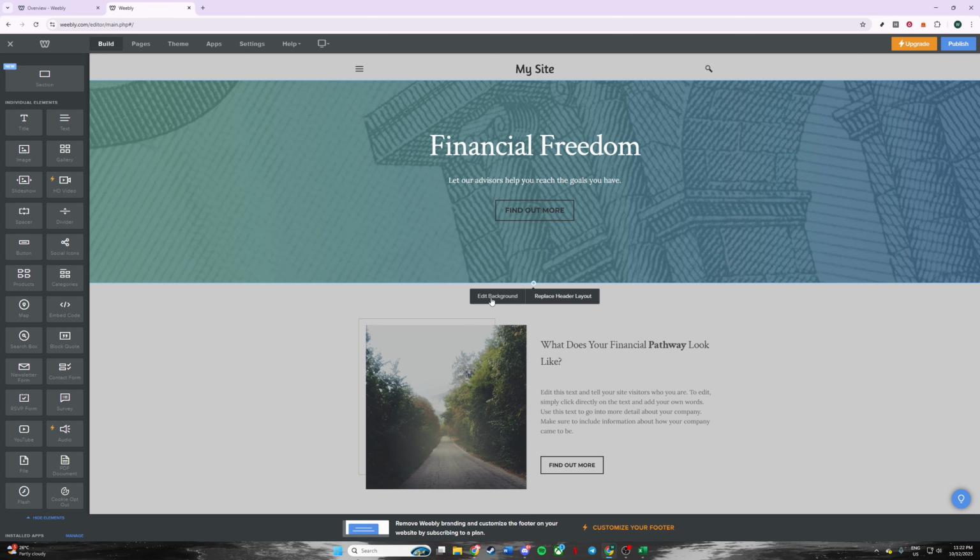Once you've clicked on your chosen section, look for the option that says Edit Background. This will allow you to start the process of changing the current background, whether it's an image or a plain color, to your new eye-catching video. Click on Edit Background to proceed.